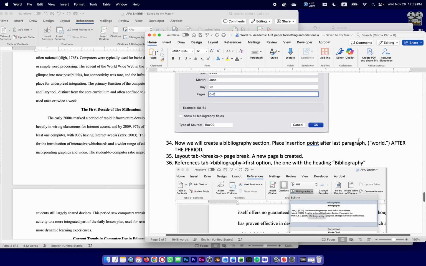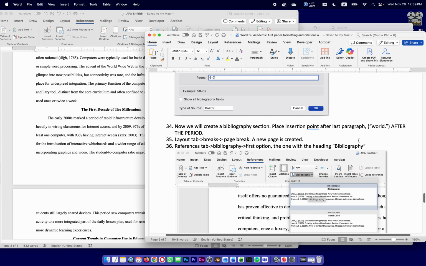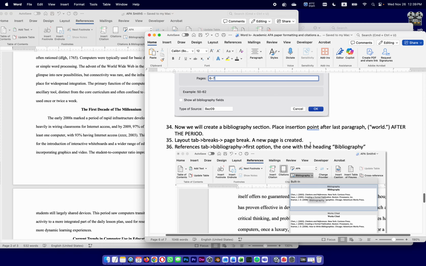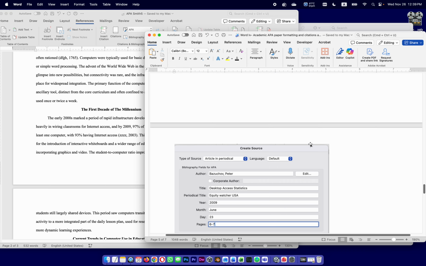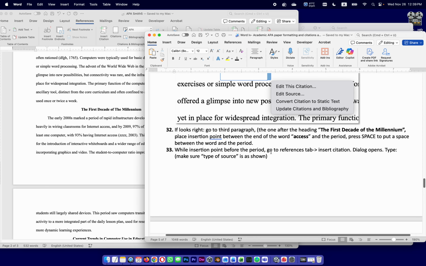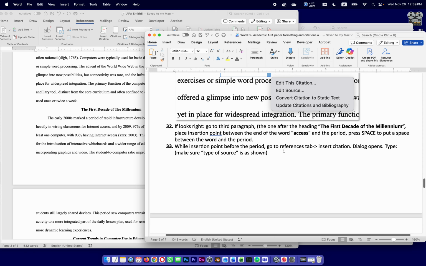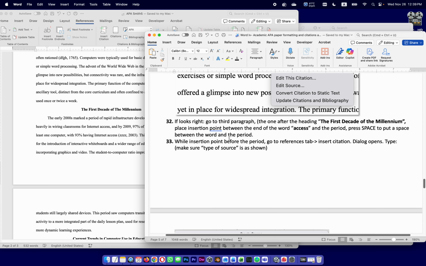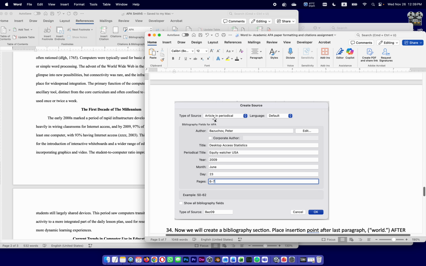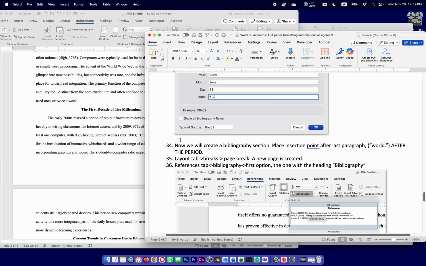Save. And then, yep, that's your other citation. For right now, I've inserted only two. And we just did steps number 32 and 33, and we inserted this article in periodical, and that's your second citation. Now we will create step 34, a bibliography section.